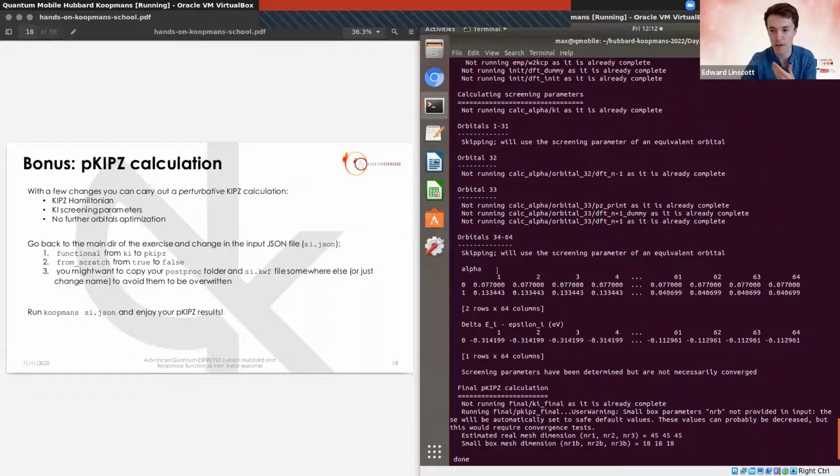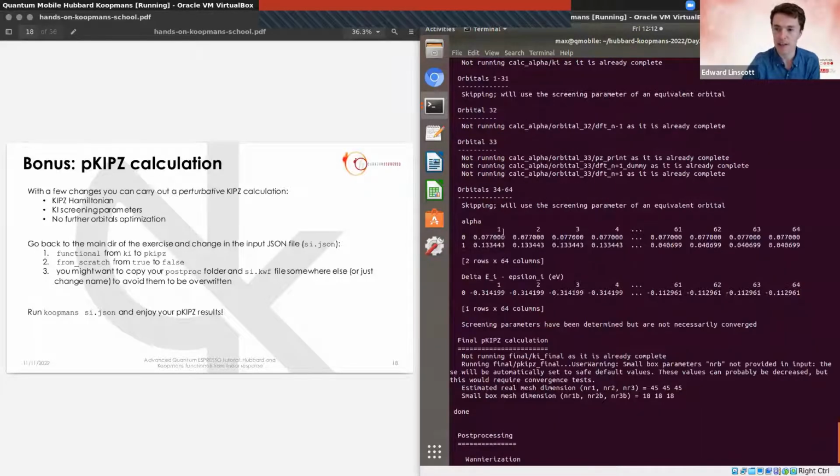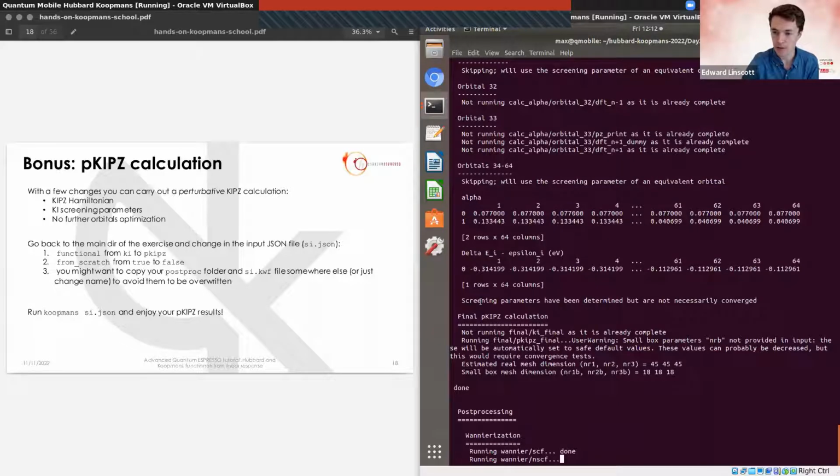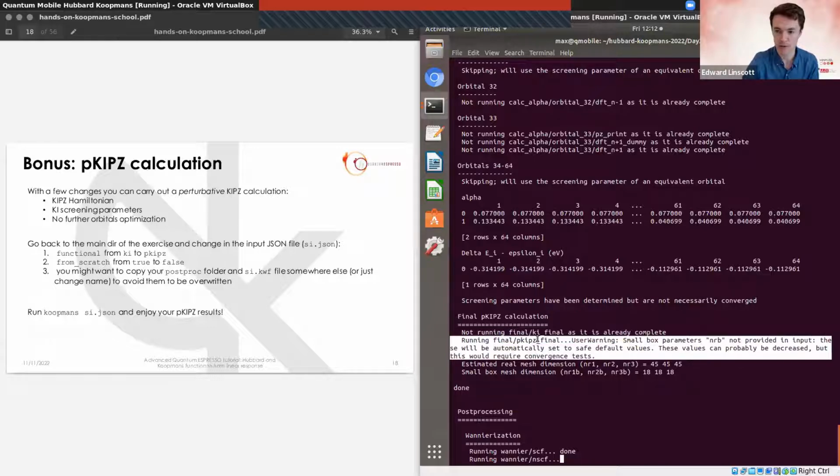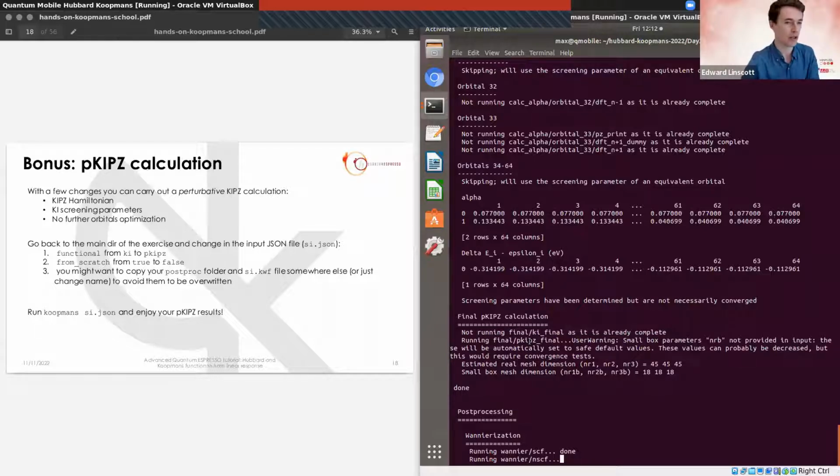It's going to skip over all the calculation of the screening parameters. It's then going to do a KI final calculation because you already have that. But finally it arrives at this point where I'm going to do the PKIPZ calculation. This is where it needs to start doing new calculations.